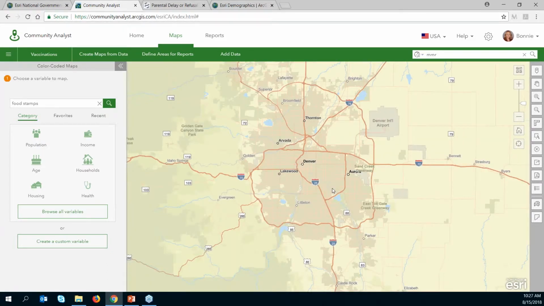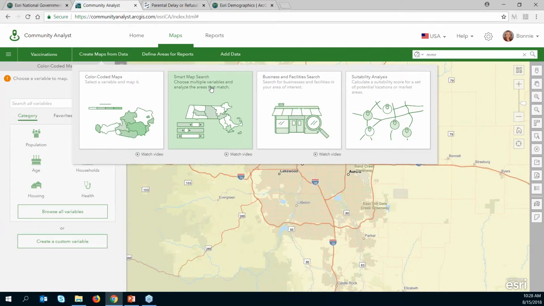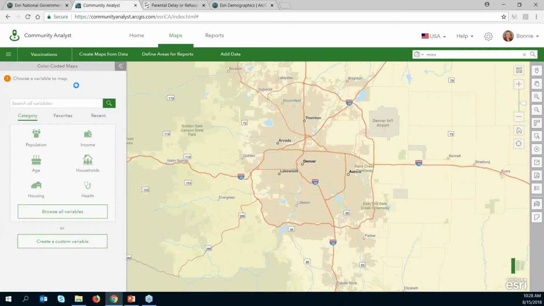Okay, and the tool that I'm going to use this time, since we looked at mapping, creating a color-coded map from a single variable like population or households receiving food stamps. But in this case, I have several variables that I want to take into consideration. So I'm going to use another tool called the Smart Map Search. This lets me choose up to 5 variables to find populations that meet the criteria that we want to set for those variables. So I'm going to do some searches and some browsing for the variables of interest. The first one that we called out was income.